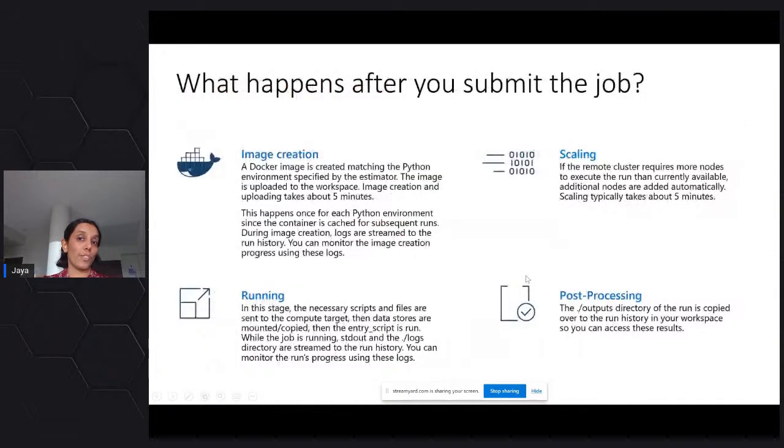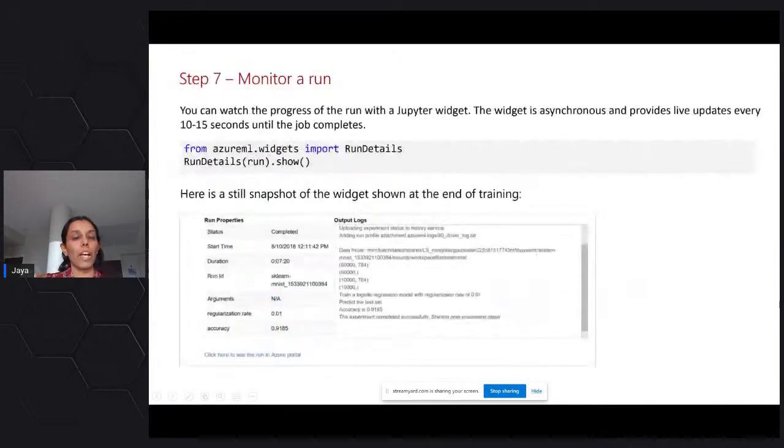And what happens after you actually submit the job? It creates an image. Then, depending on if it needs to scale, it scales, runs the job, does the post-processing, and outputs everything into this .outputs directory. While this entire process is running, you might want to monitor. Some of these jobs take just a few minutes, some might take a few hours. So you can look at the run details to monitor the run. In this case, the screenshot says that this job was started at a certain time. It took about 7 minutes.